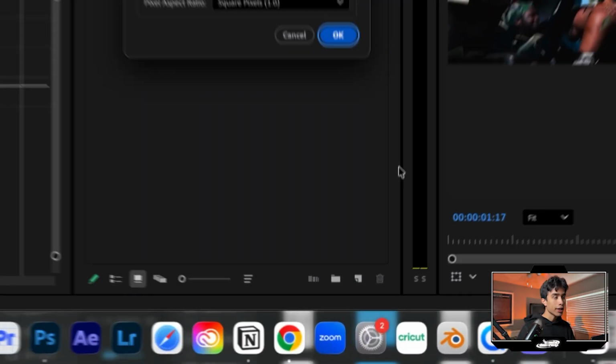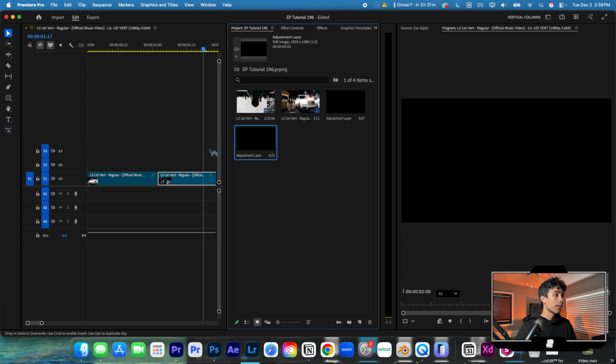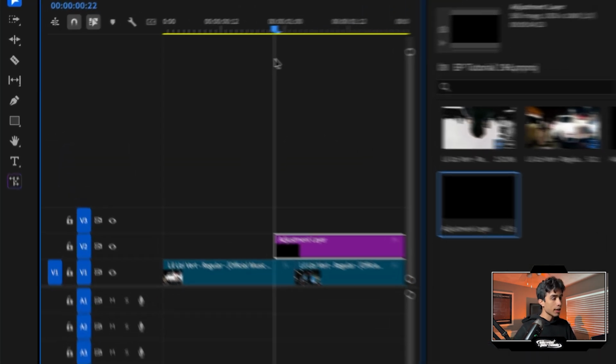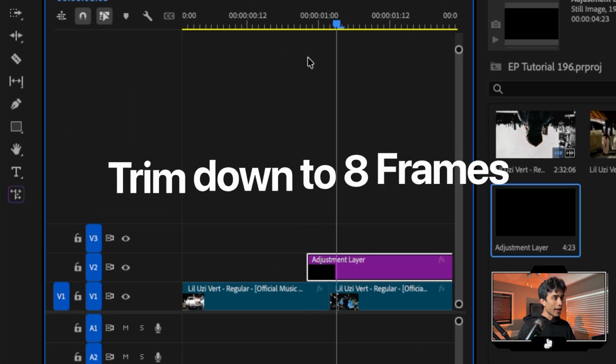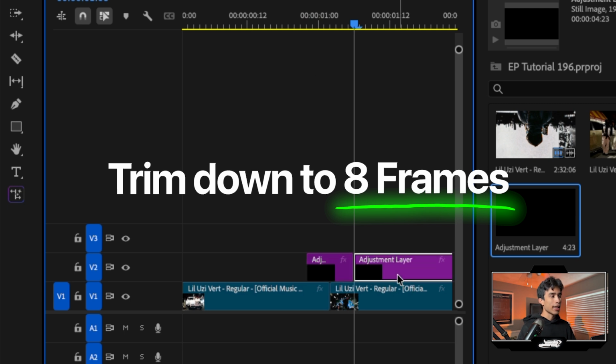First, go to your media library and click on the new item icon. We're going to create a new adjustment layer. It can just be the composition size. We're going to trim this down to about 8 frames, and we're going to cut it and delete it.